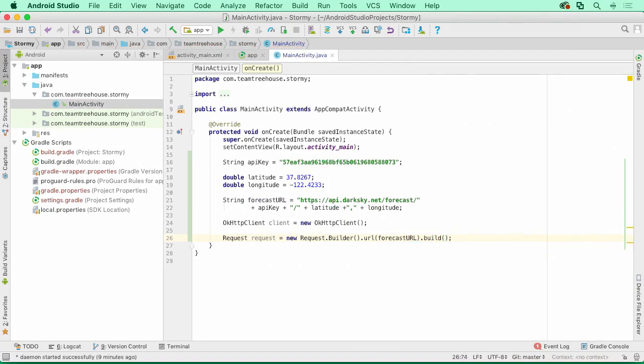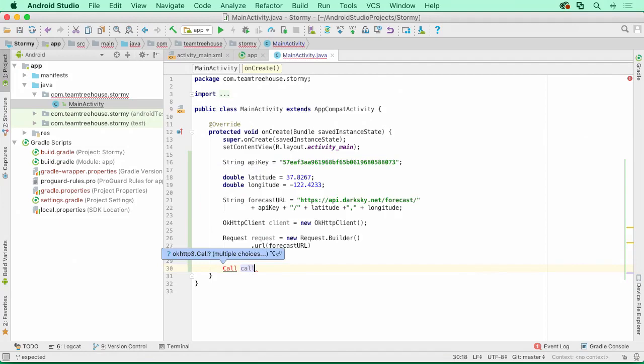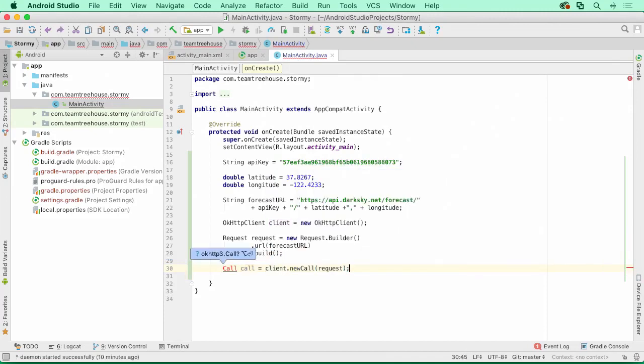I find it a little bit more readable to have these methods on separate lines. So let's refactor that just slightly, and we'll put these on separate lines. Next, we need to put this request inside a Call object. We'll do Call, we'll call it call. client.newCall, we'll pass in the request. Option-Enter to handle our imports.